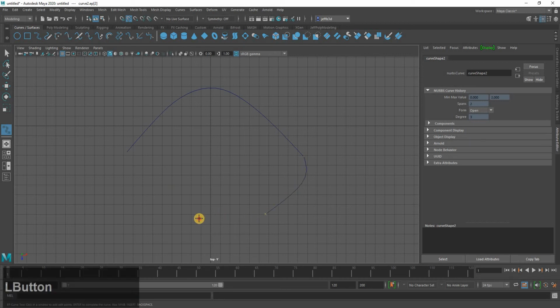I can just click, click, click. And you'll notice that it doesn't attach these points to the curve. It's because they're too far away. You actually have to be on the curve to click on it. So let's try another curve. I'm going to end it there. So now you can see that I have two curves and they're connected to each other.